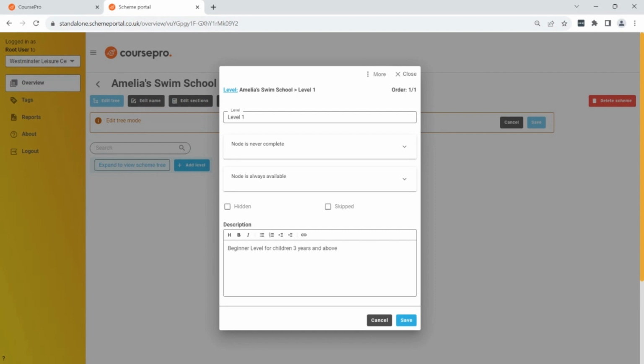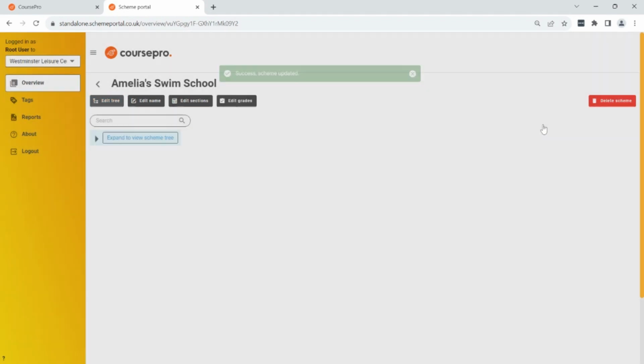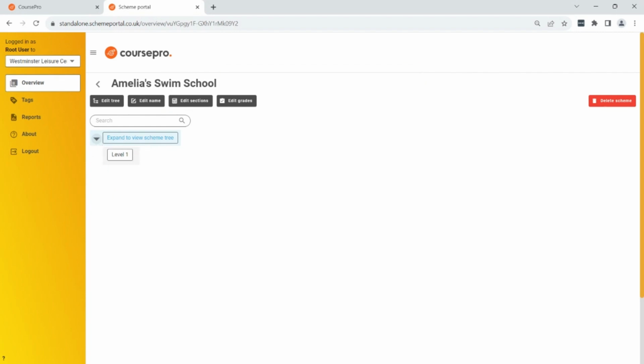Once you've added the level name and description if needed, click the blue Save button and also the second blue Save button. Now you can see that your first level has been created. I can now repeat this until all of my levels have been added to the scheme.